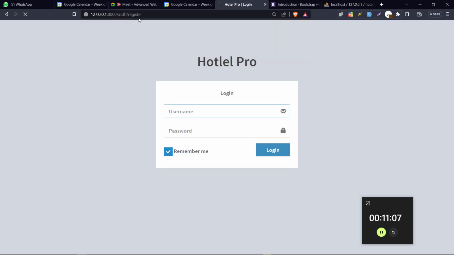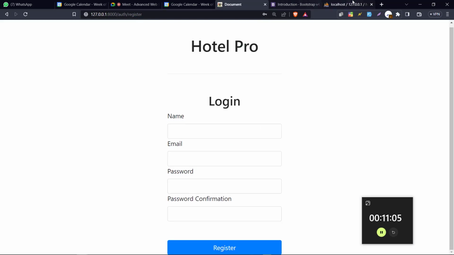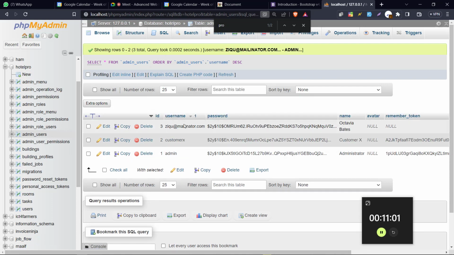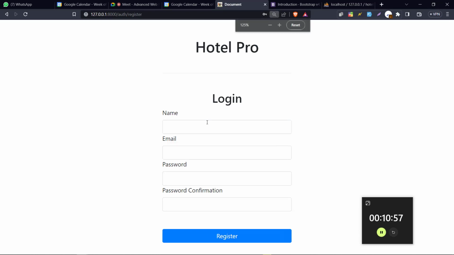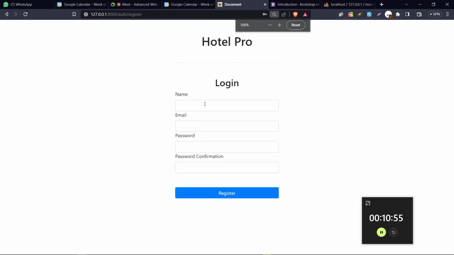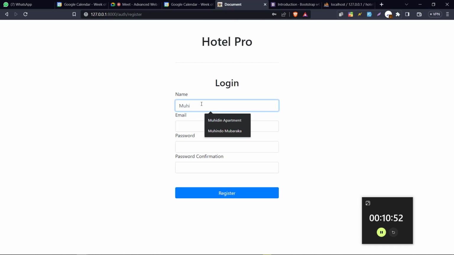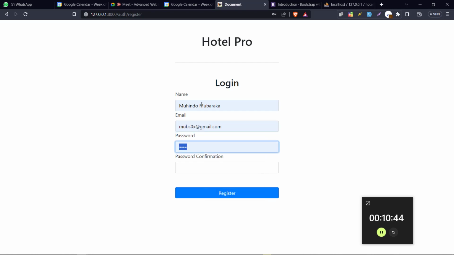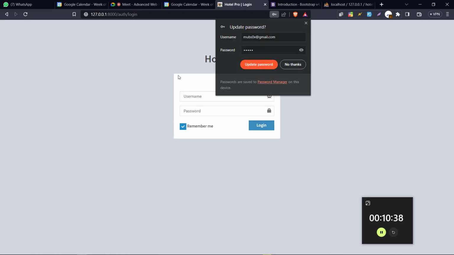So I can go ahead and say Mohindo Mubarak, and then my email can be mubs0x@gmail.com. Then my password can be admin, and then admin as the password. Then I register. So you see, I've successfully been registered. So I have to log in by putting my username and password and then log in. So admin, that is my password, and then login.